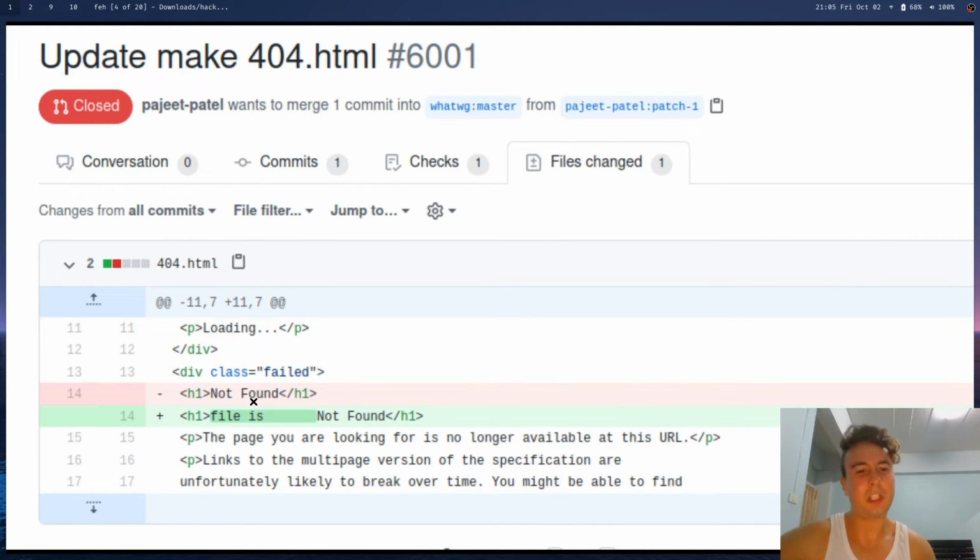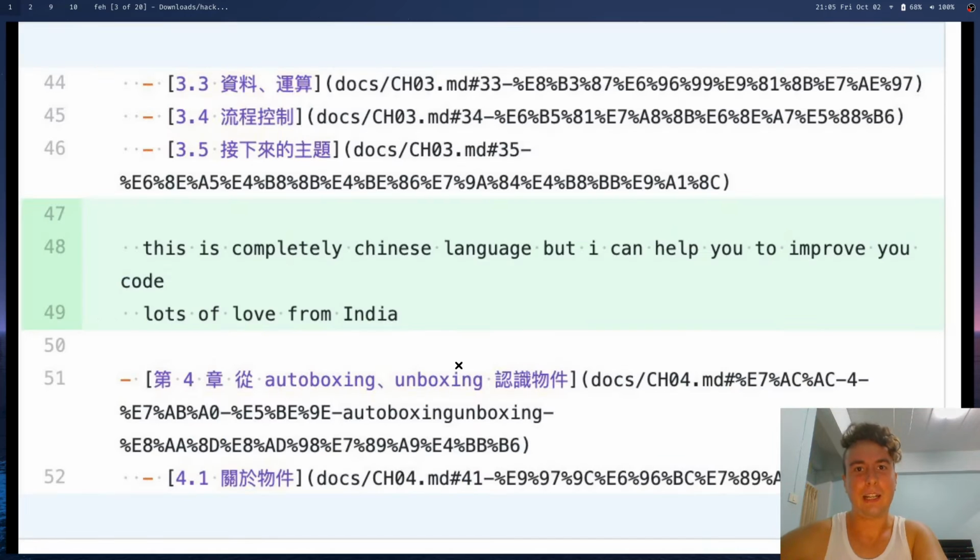Not found isn't really specific enough, but let's try "file is" with about 7 spaces right here. Yeah, file is not found. All right, that's more specific. And this one, well, they can't even understand this at all. This is Chinese. Okay, I can't understand this either. I mean, even if you can't speak Chinese, you can still improve the code, right?